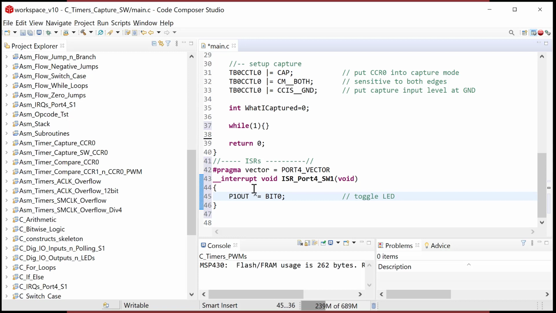And then what I'm going to do is force a capture. I'm going to do that by doing the following. We are going to go into the TB0 CCTL0 register, and I am actually going to toggle this bit, CCIS0. And this is going to switch back and forth between ground and VCC.